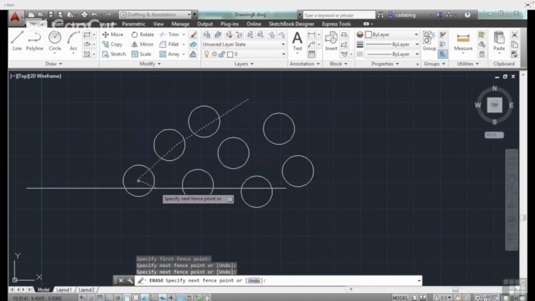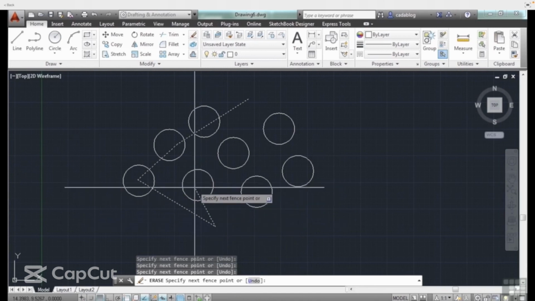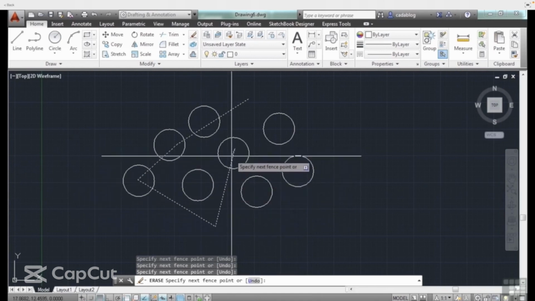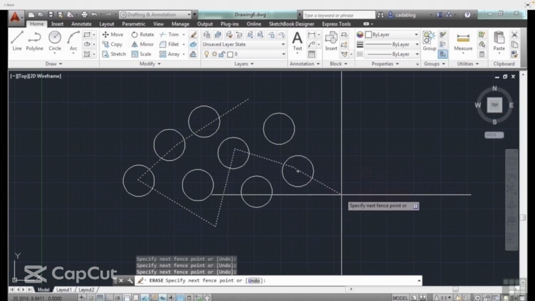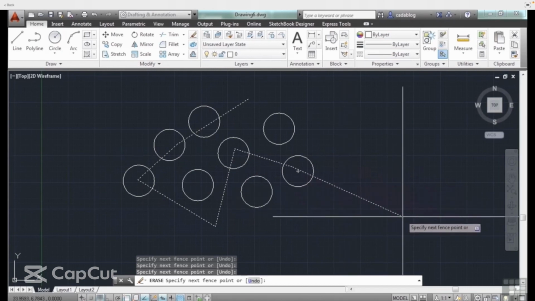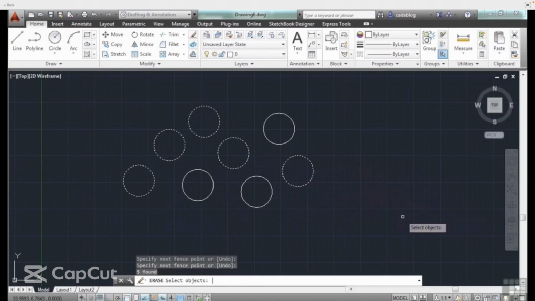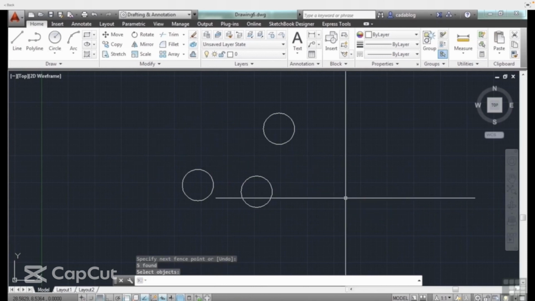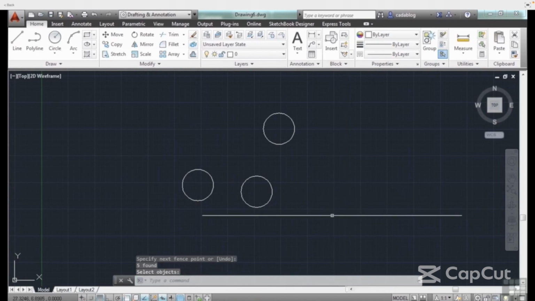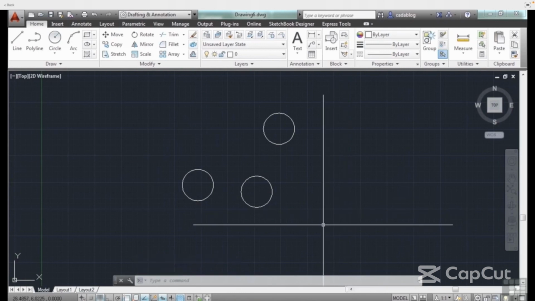So I can pick these three objects. I'm going to ignore this one, pick that one, and that one. So everywhere that line goes through, those are the objects that I'm going to select. And the other three that I haven't crossed through with my fence won't be picked. I press enter, and they're gone. So when you are in a tight configuration or you have a lot going on, you can use the fence option. Hit Control Z again to undo that erase. Now this works just like the crossing window, except that you make a line, not a box.